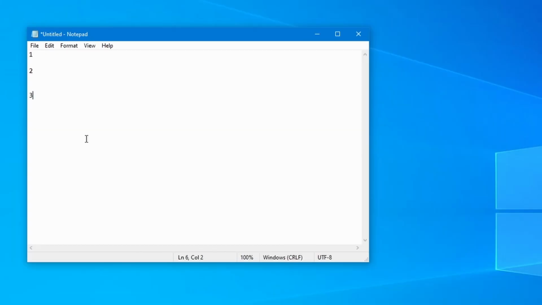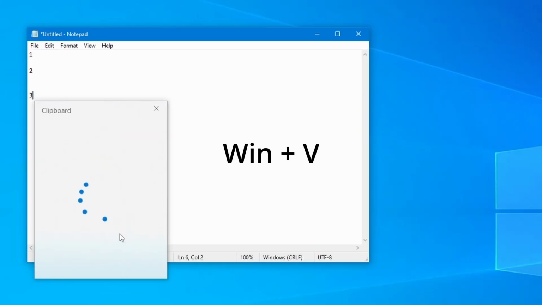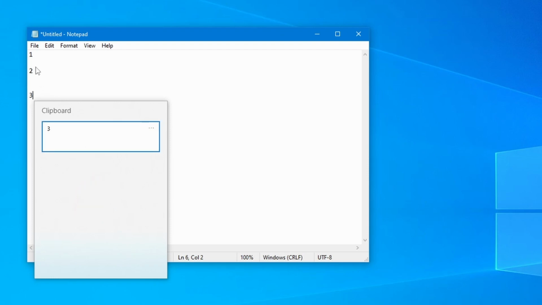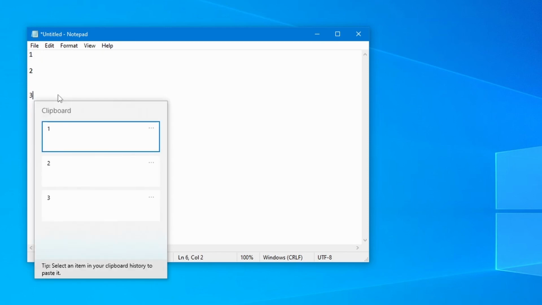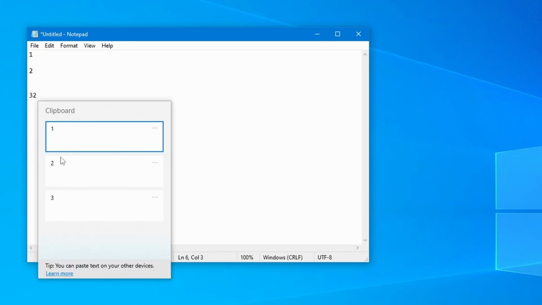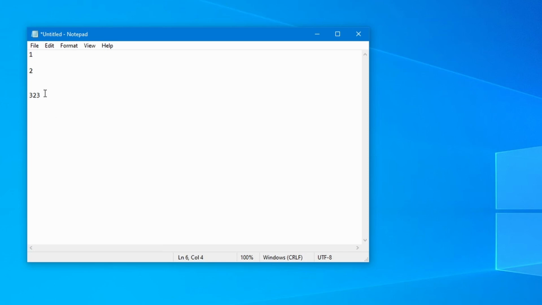You can enable copy-paste history by pressing Windows key plus V, but I haven't really used this feature a lot, like only 2 or 3 times in a year, but I'm throwing it out there in case you would find it useful.